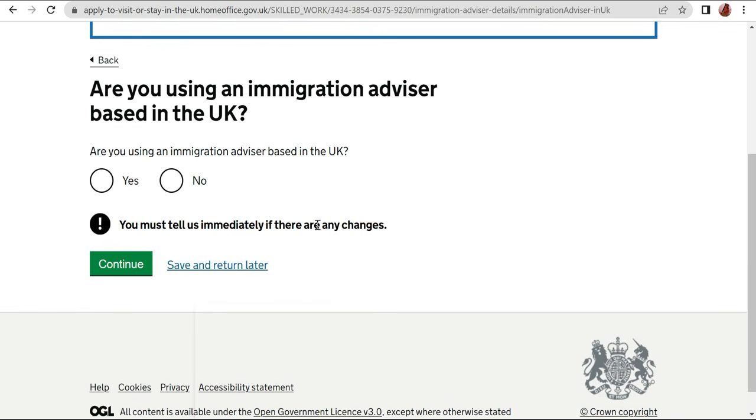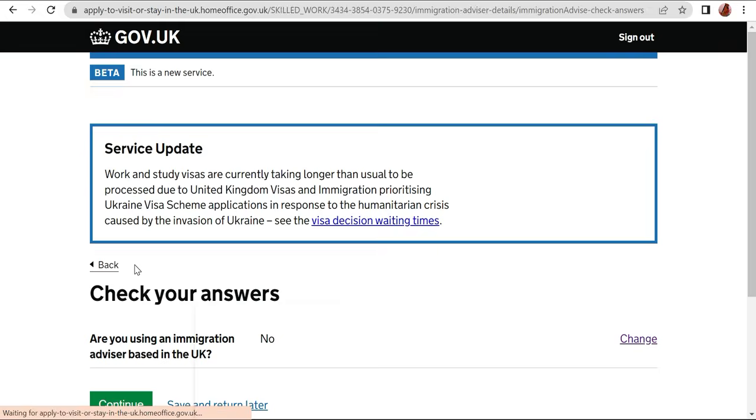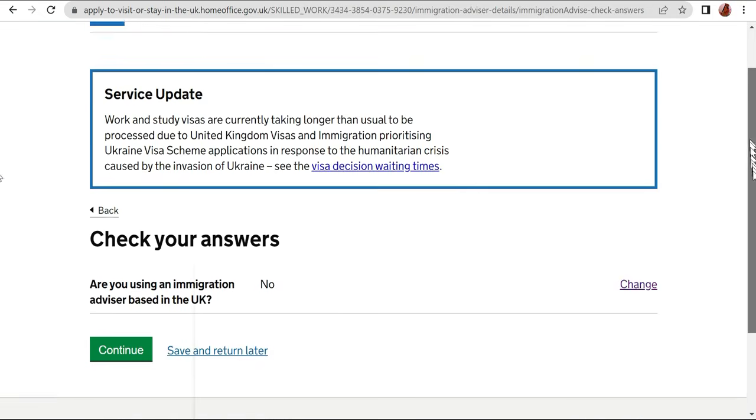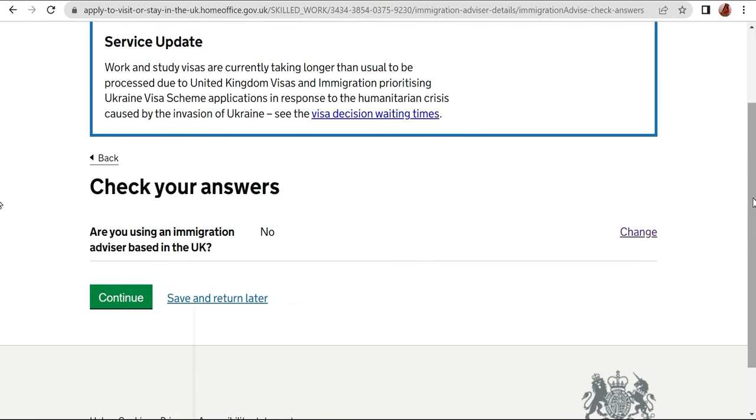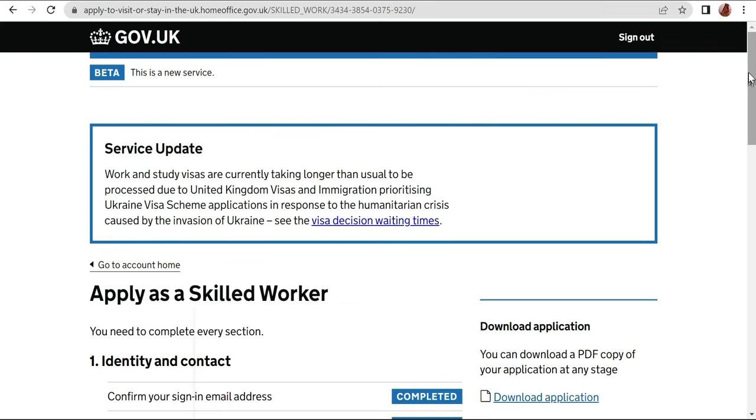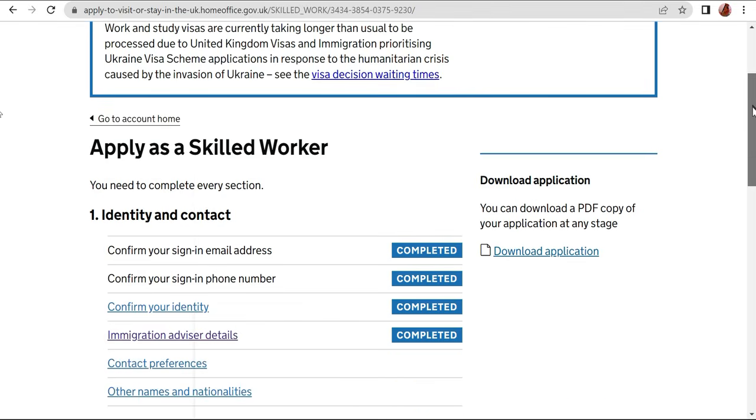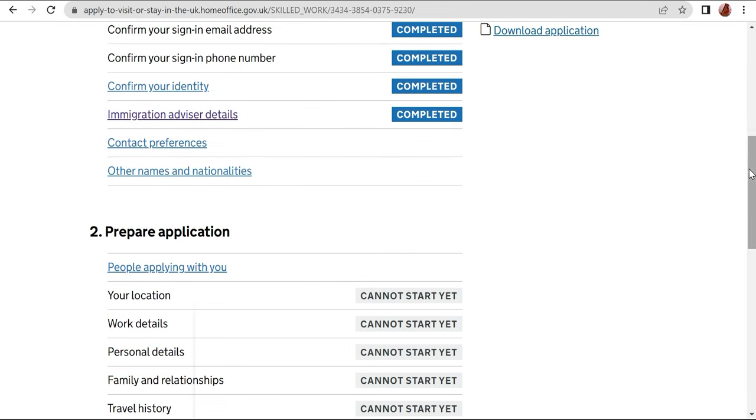So you continue. Basically, they will ask you to sign in again. Once you leave for a number of minutes, you'll be prompted to sign in again, and I think it's a good security measure. Anyway, you continue, and you let them know if you have an immigration officer that is taking care of your application. In this instance, no.